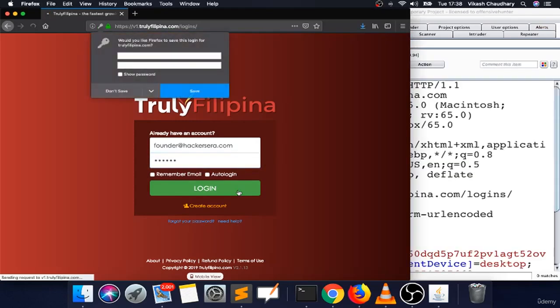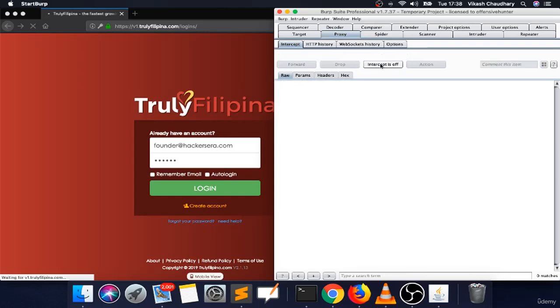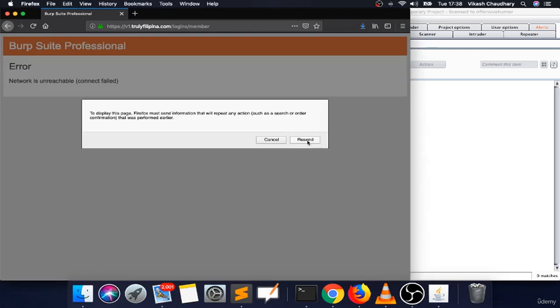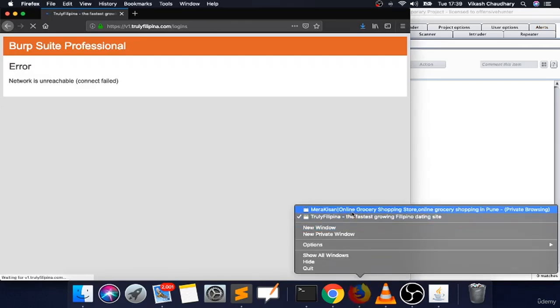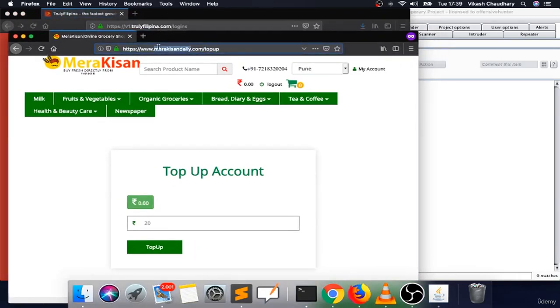Let's log in. So why did I try a wrong login? Because I want to capture the cookie, and the cookie is this one: front end sessions, cookie, current device, desktop, everything, and this one. Okay. So I copied the cookie value perfectly. Let's turn intercept off now. Now I'm trying with a private window, and there I have to try with the same URL. Okay, perfectly.